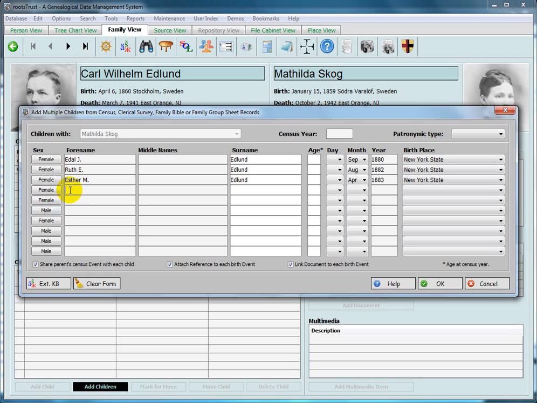Fourth child is Adele V., born in July 1886. Fifth child is Wilhelmina M., born September 1889. Next child, the only male child, Gustav W., born October 1891.